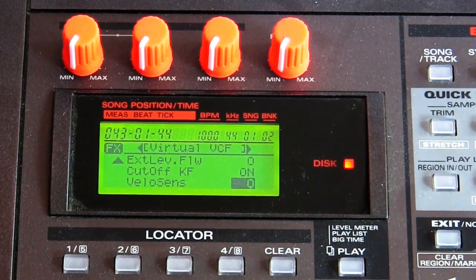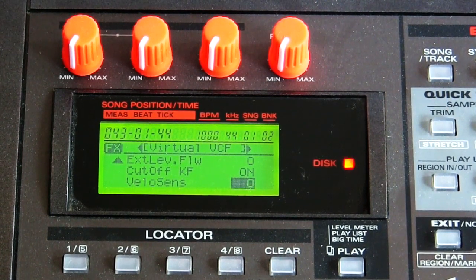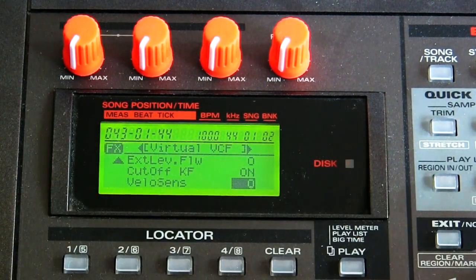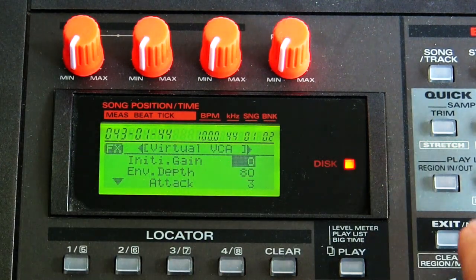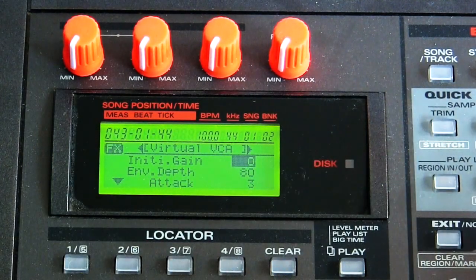Okay, let's check it out now. Okay, we're getting somewhere. We go to the next one, virtual VCA. Initial gain 0, envelope depth we leave it on 80.